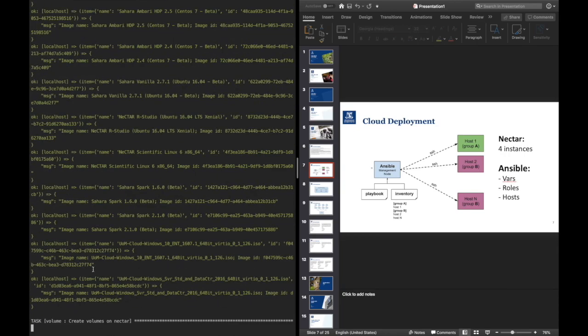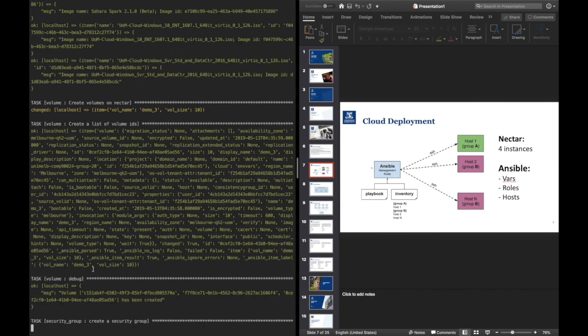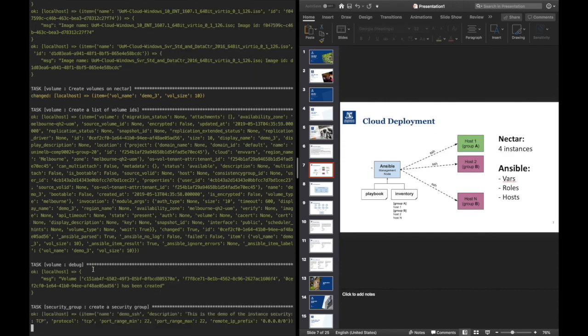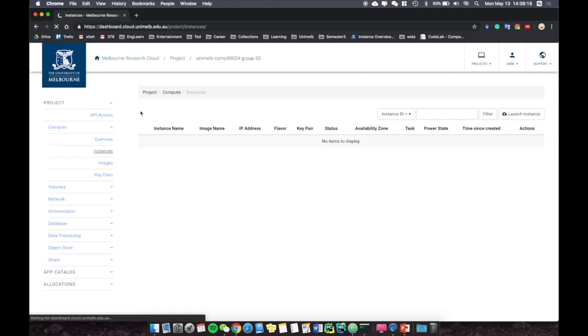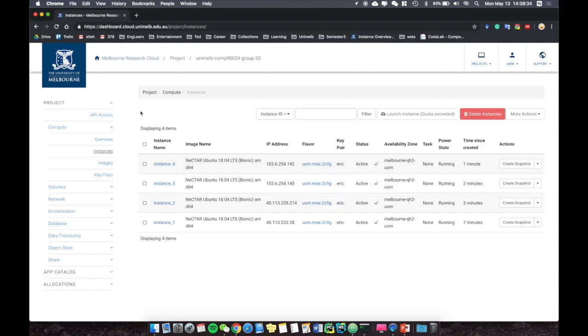Because execution of the Ansible playbook will take so long, about 6 to 7 minutes, we're going to skip the process of building the rest. Now this will be implemented successfully. Yeah, you can see instances 1, 2, 3, 4 have been created successfully. Now we have finished this step.